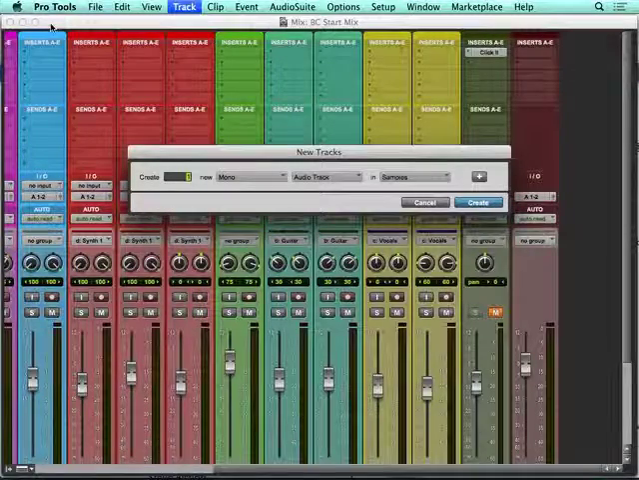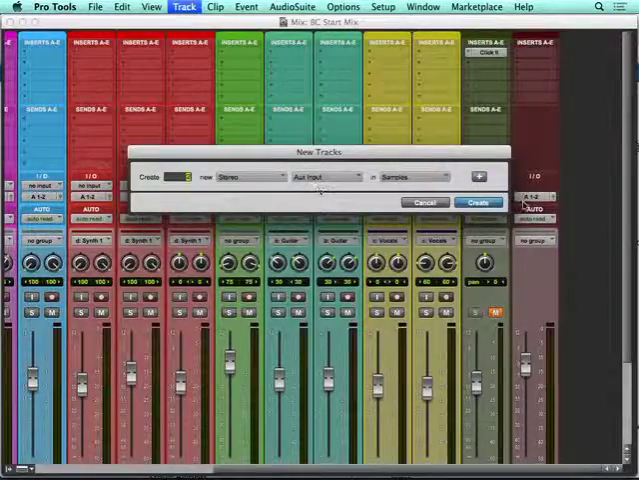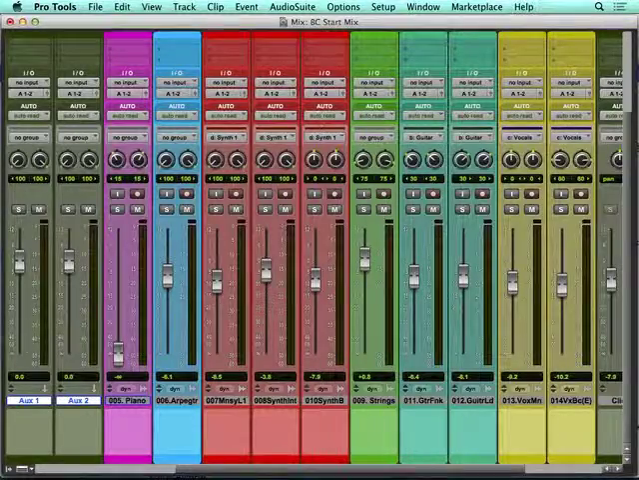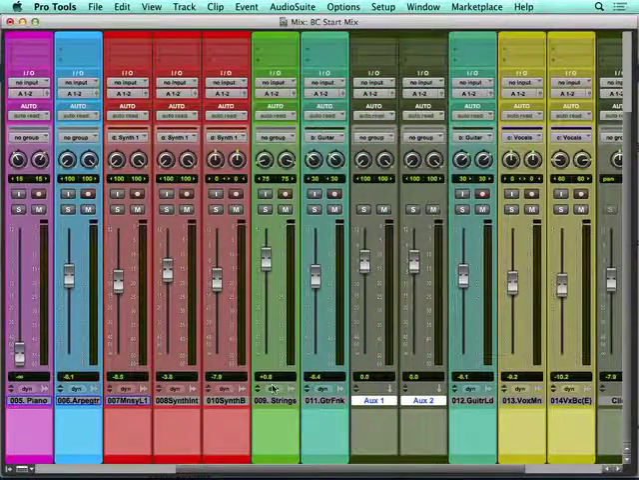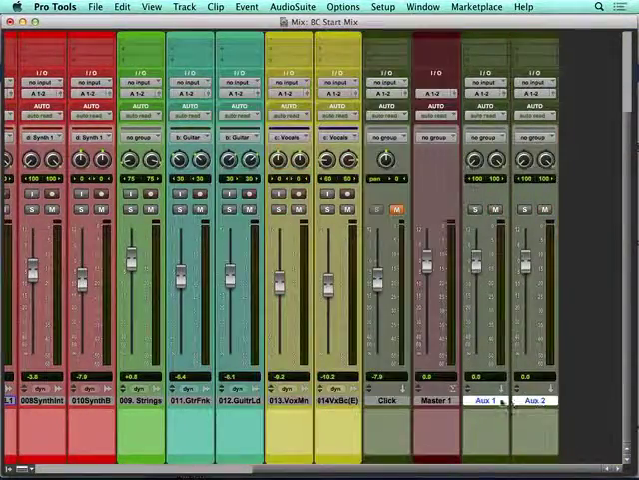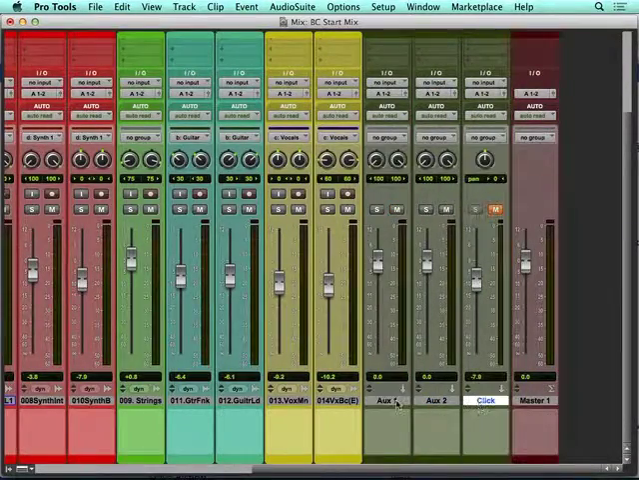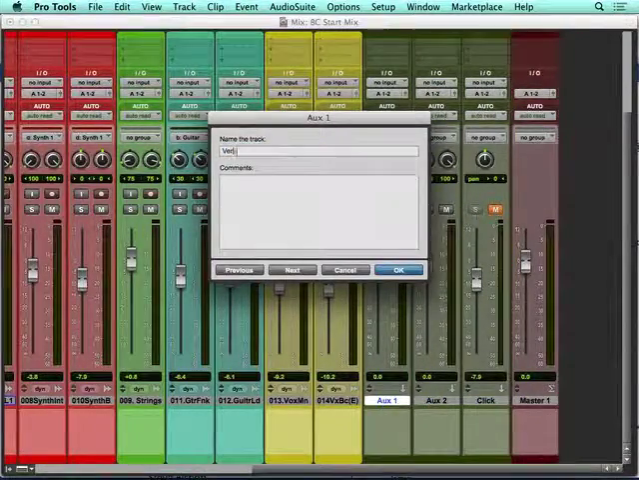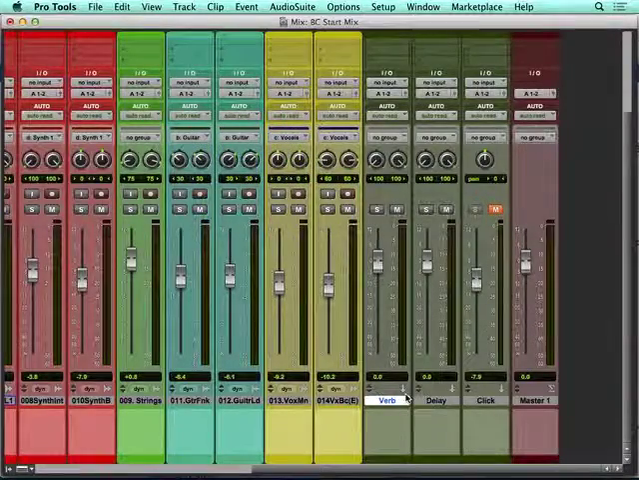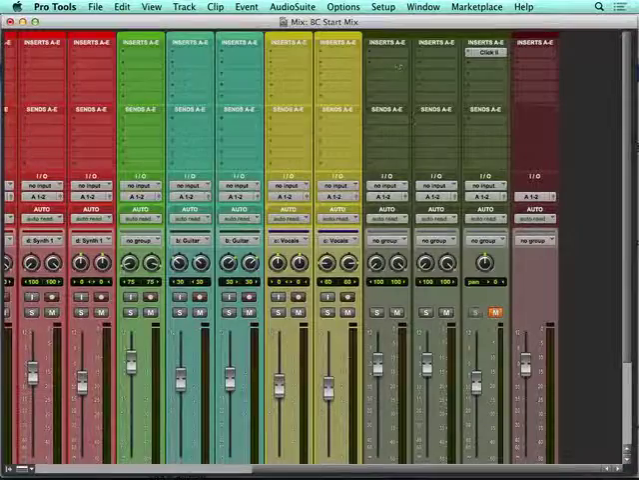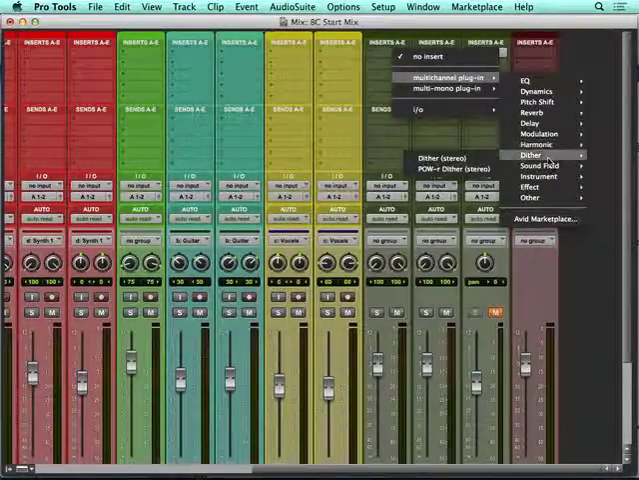Okay, so I'm going to create two new stereo auxiliary inputs. Remember, Command and the arrows will allow you to change the track types in here, and click create, and I'll move them right to the end of my session, after my master. Okay, so I'll call this verb, Command and arrow across to the next one, and I'll call this delay. So what type of effect do you think I'm going to put on verb? Yes, reverb. So I insert reverb here.